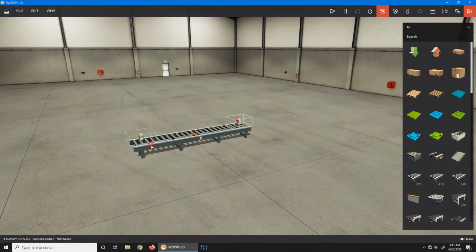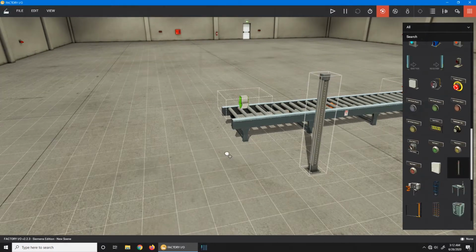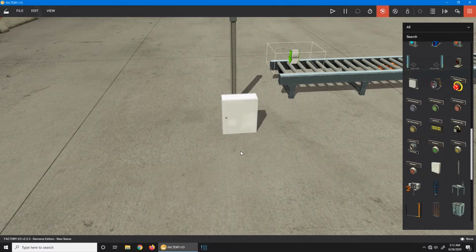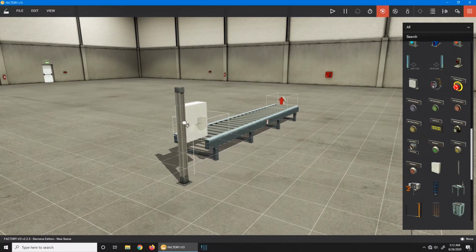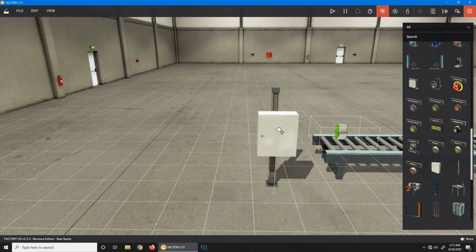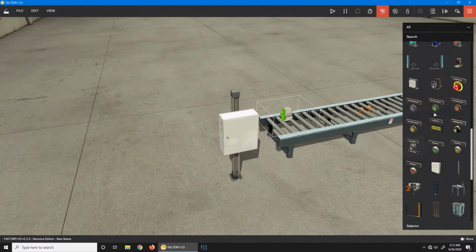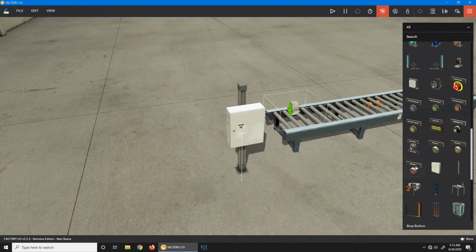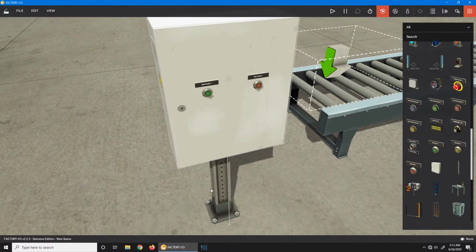Okay. Now it's time to make a switchboard. For that, take a column first and drag it here. And a switchboard. Press B for move vertically and place it here. Okay, that's it. Oh no, some left. I think that's okay. Now search for start button, place it here and take a stop button, place it here. Take a look. Okay, that's it.